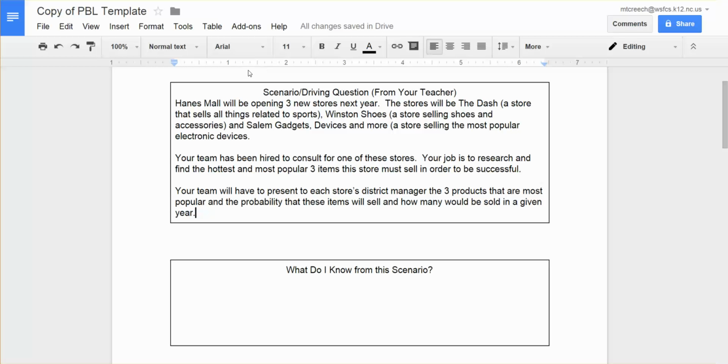Now that your students have copied the problem or scenario, they can then get to work on the things that they know from the scenario, as a class. From this scenario, we know that 3 stores will open next year. There are 3 different stores. Their team is hired to be consultant for one of these stores. They've got to find the 3 hottest and most popular items that the store must sell, and then present to the district manager 3 products and the probability that these items will sell.